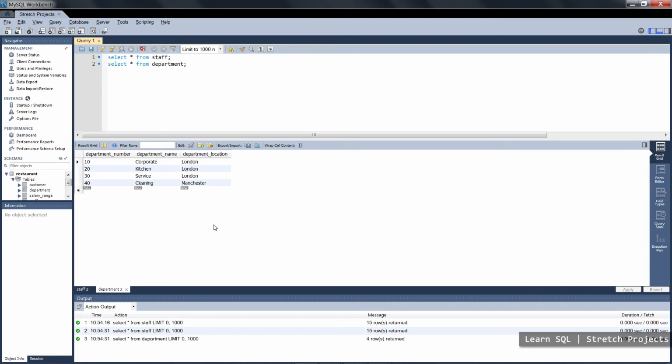So let's output a list of all of the data in the staff table, but also the name of the department that each member of staff works for, not just the number of that department. So we do this just by another select statement, but we also join the department table. And we also add in a where clause.